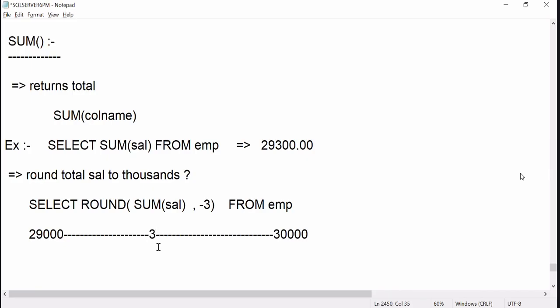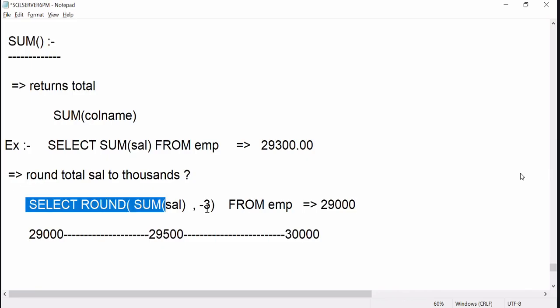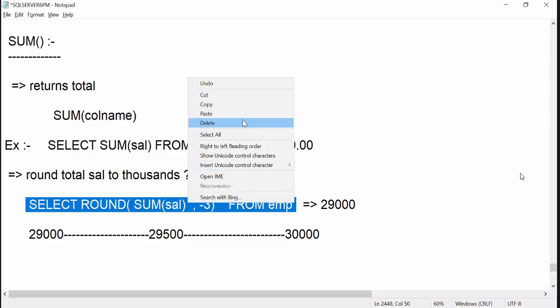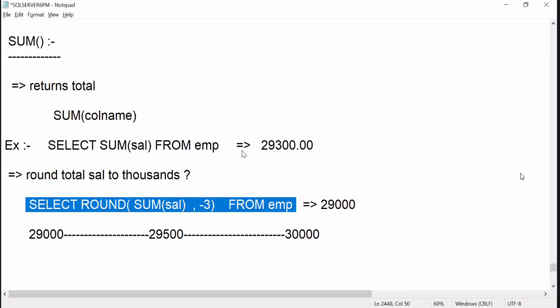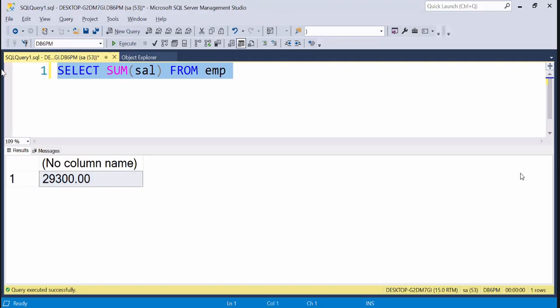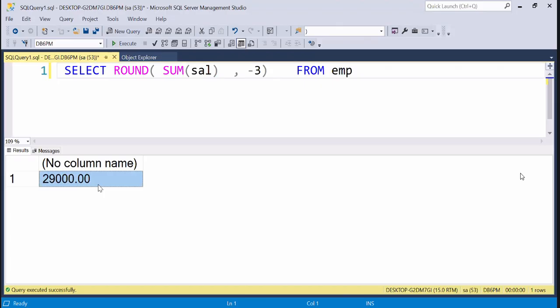So what is the average? 29,500. But is 29,300 below average or above average? Below average. Then round it to the lowest. So what is the lowest? 29,000. It will show like this. Understood? Then you see this. Okay?